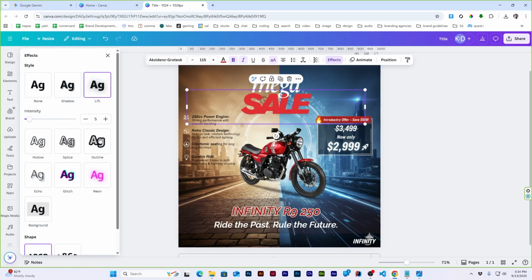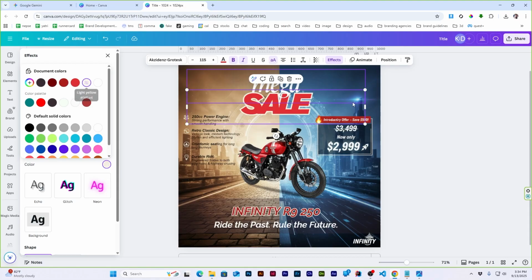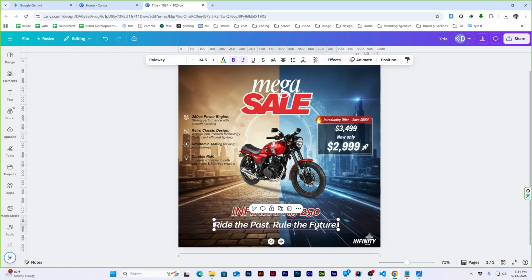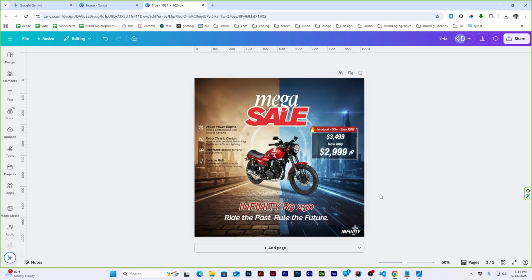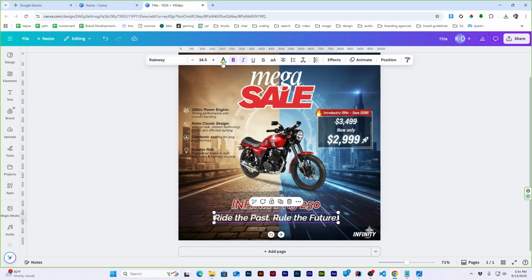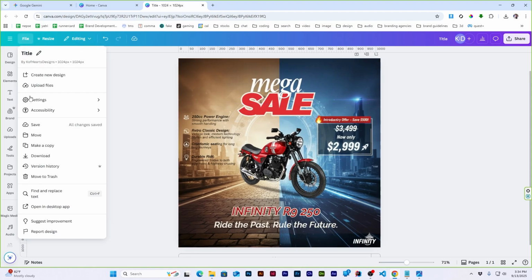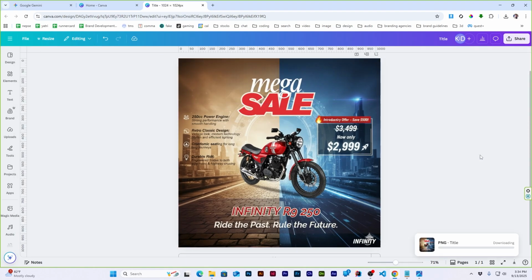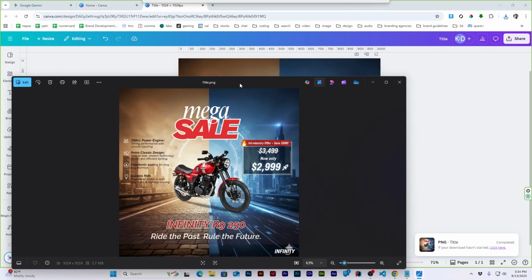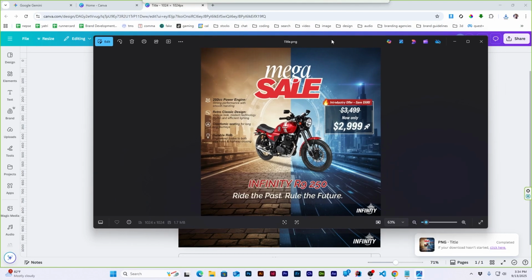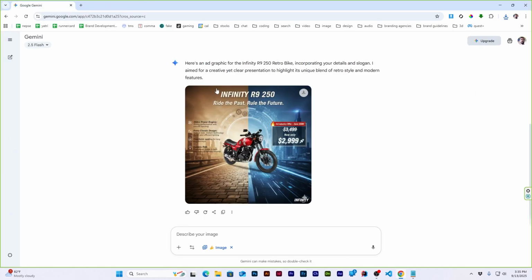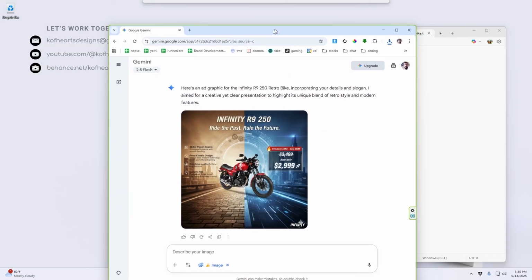Let's add a popping color to our heading to catch the eye. You can use the color from the image itself. So we are done. Let's download our advertisement, and you can now post it on your social media platform like Facebook and Instagram.